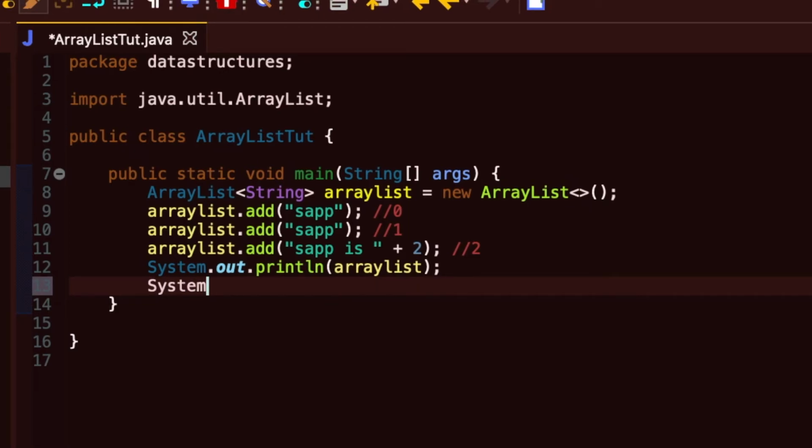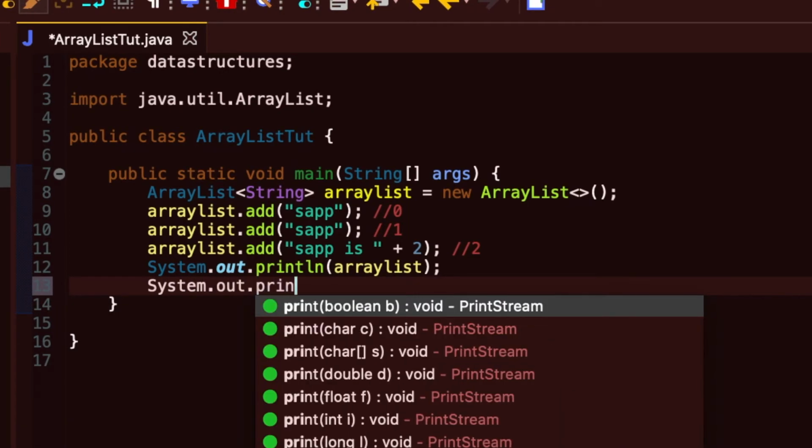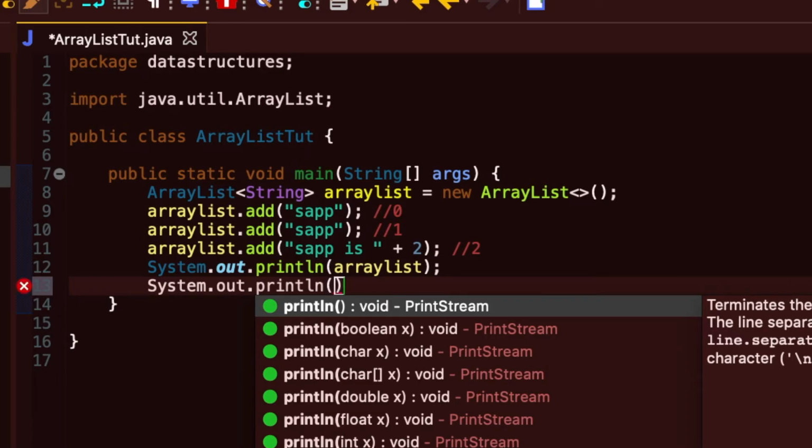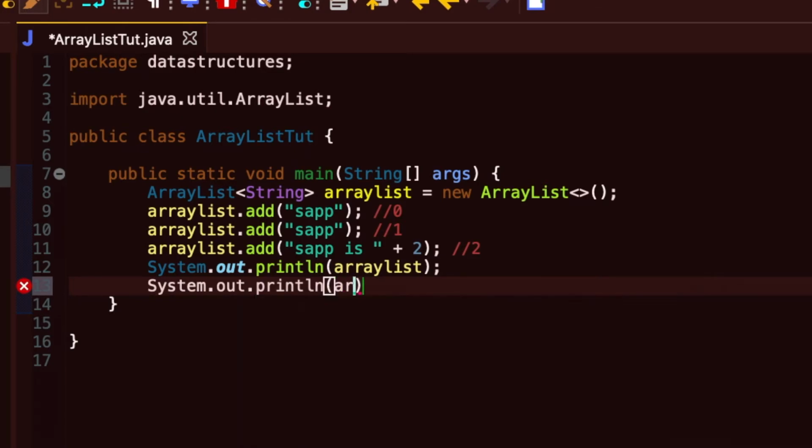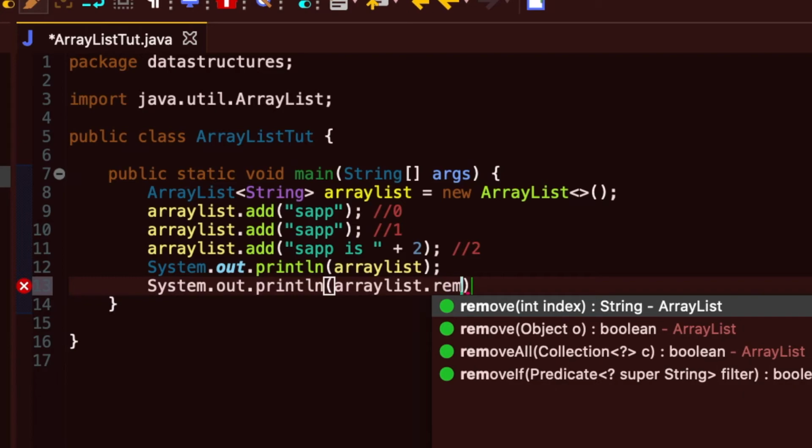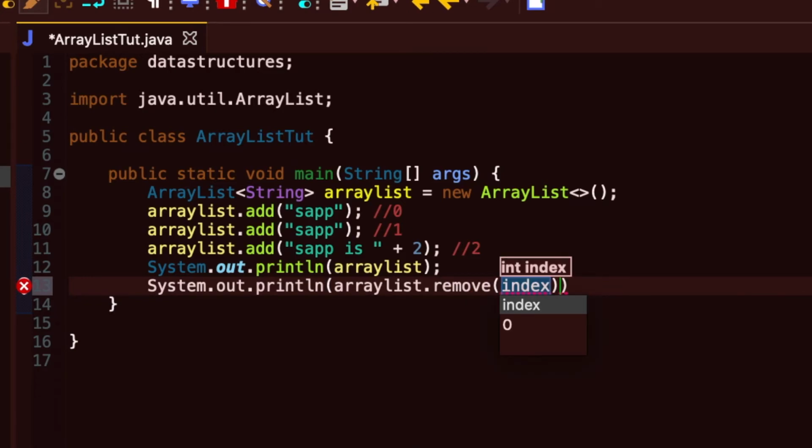Let's go ahead and print out the value that we're going to remove. So the way we do that is ArrayList.remove. Then we can specify our index. I'm going to go ahead and remove the value at index 1. So SAPP here, the second SAPP.